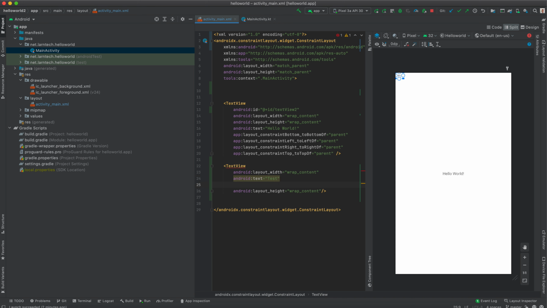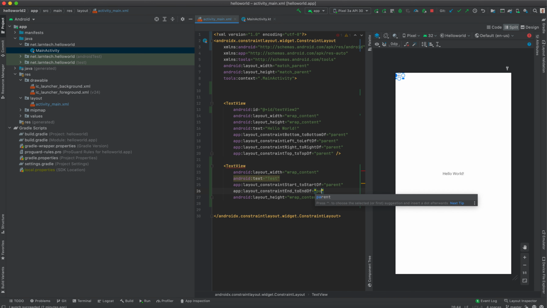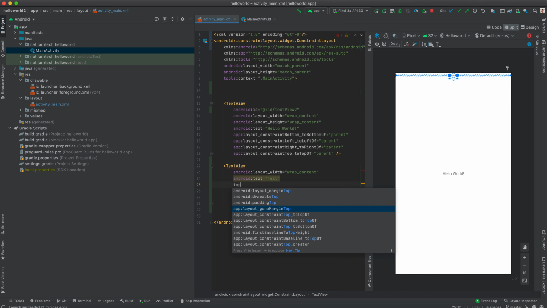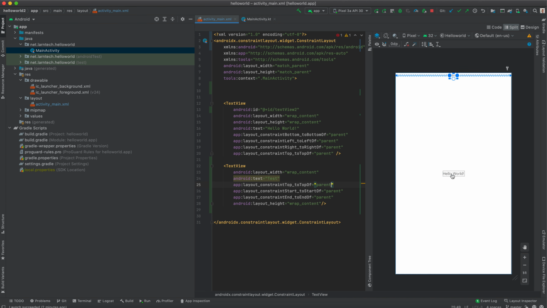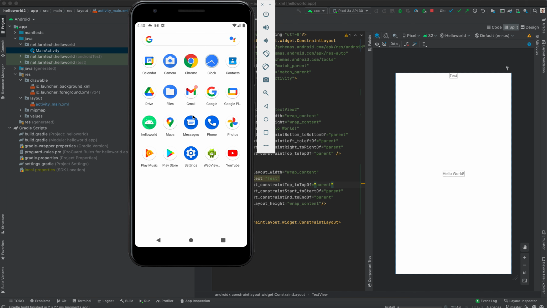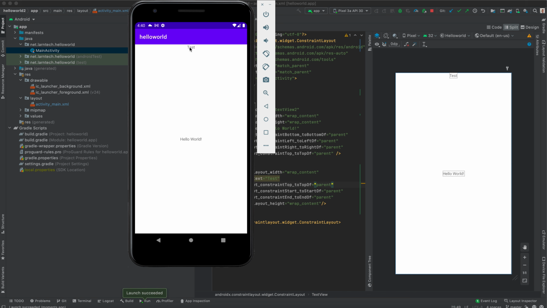And then you can also align it, that is, constrain it. You can see I want it to start from where the parent starts, and I want it to end where the end of parent is. So it will be like it's starting from this side and ending this side. So it's basically positioned at the center. And I can say I want it to be at the top, not in the bottom. And if I run this application again, we are going to see our new text view. It's here, declared using XML file.